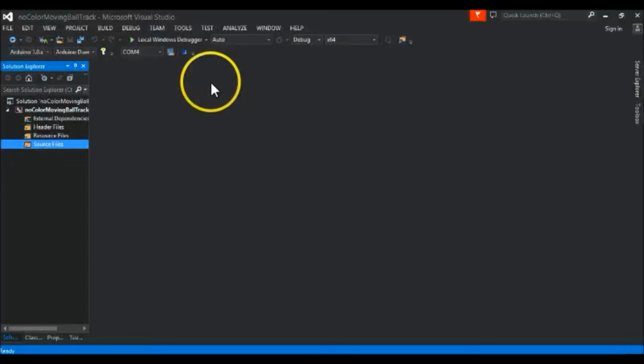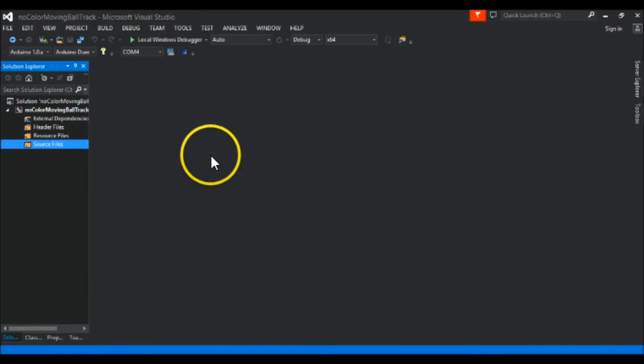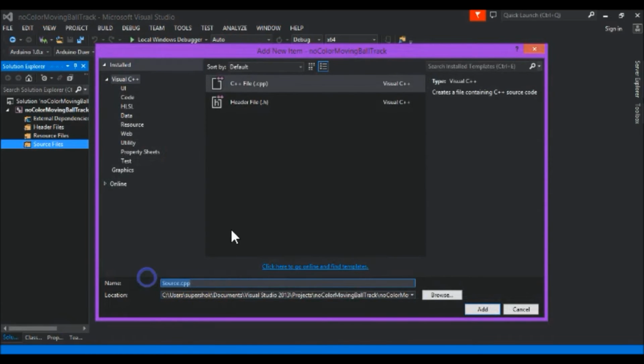So I've already set up the Visual Studio project. If you don't know how to set one up on Visual Studio using the OpenCV libraries, you can click on this little word bubble or click on the link below, and it'll take you to the tutorial that I made to set up a Visual Studio project. Alright, so now I'm going to add a new item, and I'm going to call it No Color Moving Ball Track, just like my project.